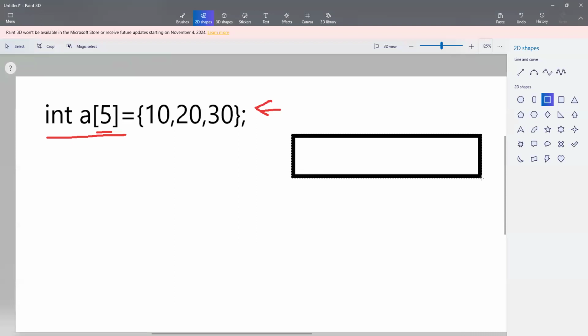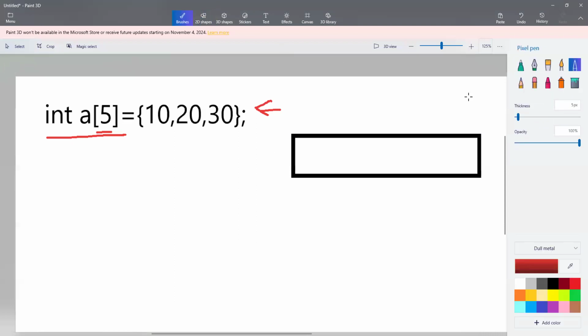So let me create the memory. What is the size of the array? 5. What is the array name? A. So automatically it will create 5 memory locations: 1, 2, 3, 4, 5. What is the first value? 10. Second value, 20. Third value, 30. Right? So how to access the elements of an array? Using index number.